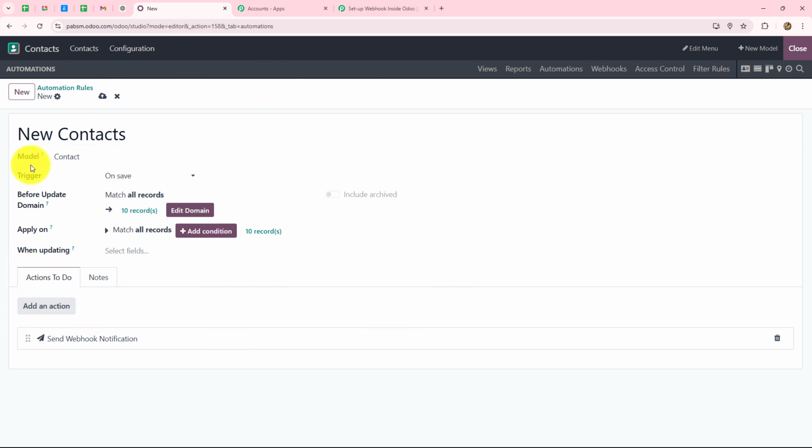So we have trigger and action. The model is contact. In trigger we have selected on save, and then we have selected action as send webhook notification. So whenever a contact will be added in Odoo account, a notification will be sent automatically towards Pabbly Connect with all the same fields, with all the details which we have selected over here.